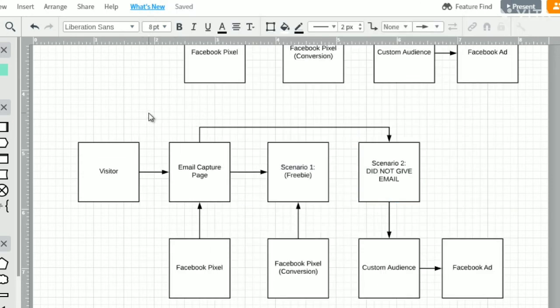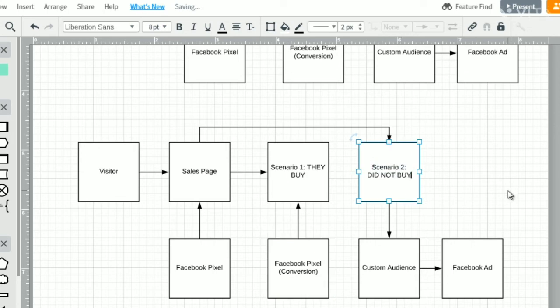So you'll notice that it's actually very similar. If a visitor comes to a page, and this page can be the sales page, and of course we pixel them, and then they either buy or not. So scenario, they buy, and that is a Facebook pixel conversion, or they do not buy, and then we add them to a custom audience and we show them a Facebook ad for the goal of trying to get them to buy.